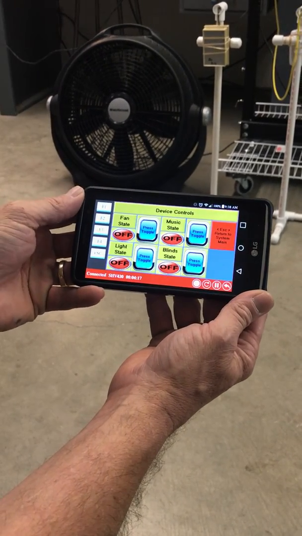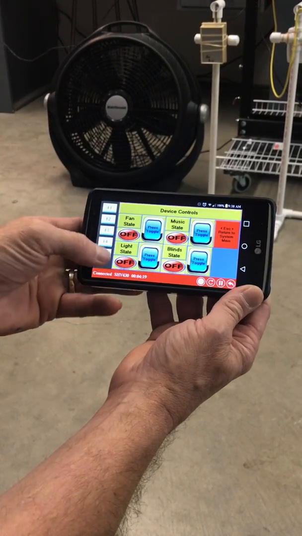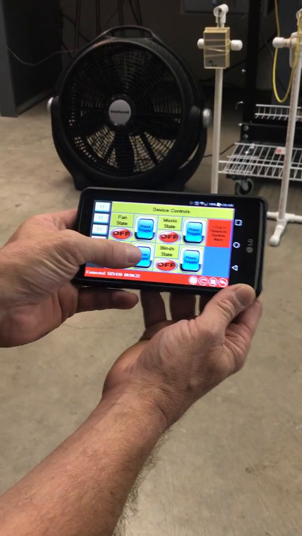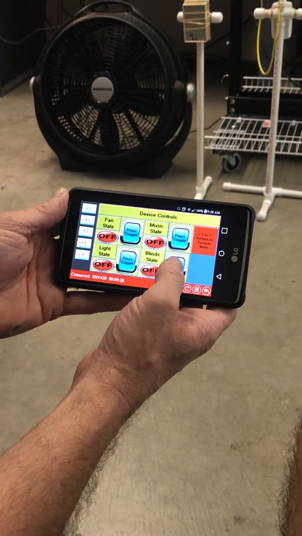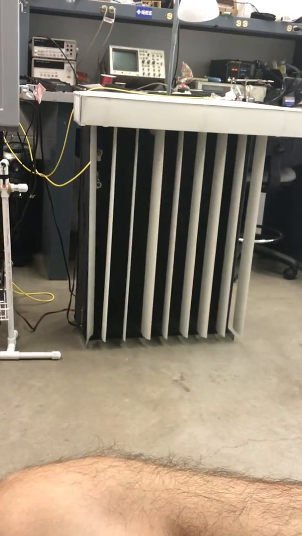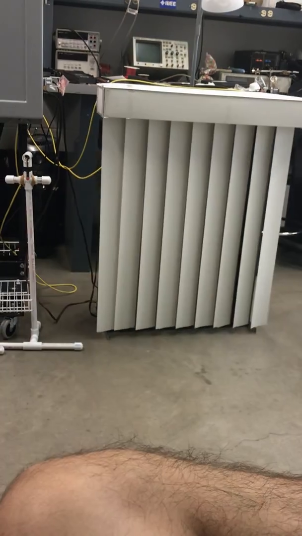Function 2 allows you to turn things on. Like, for instance, I can turn on the light just by pressing this button. Notice the light comes on in the house. The light goes off. I can open the blinds. Here the blinds open and the blinds close.